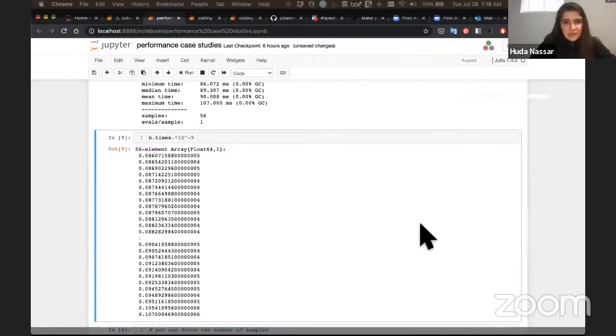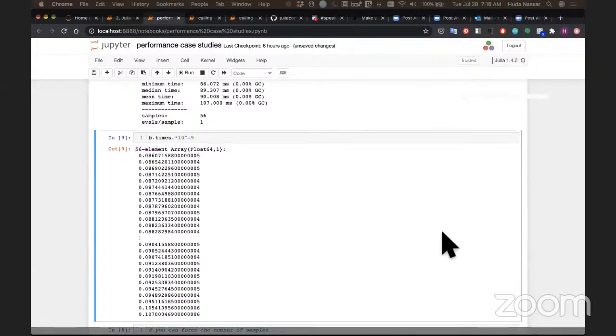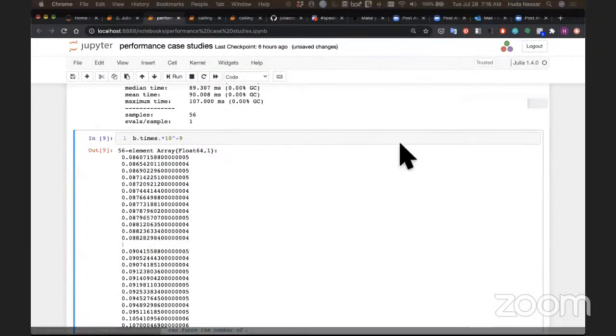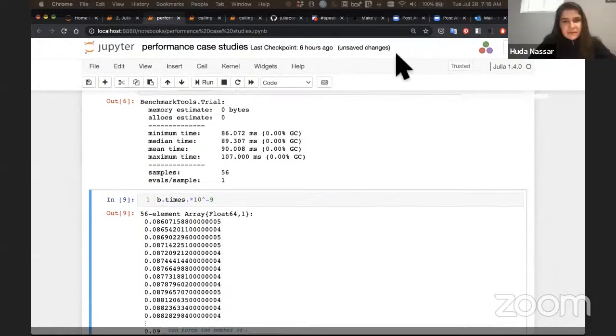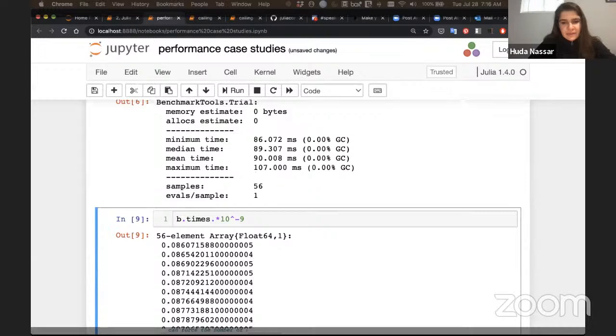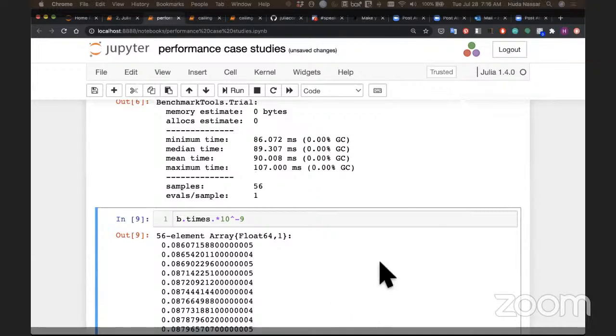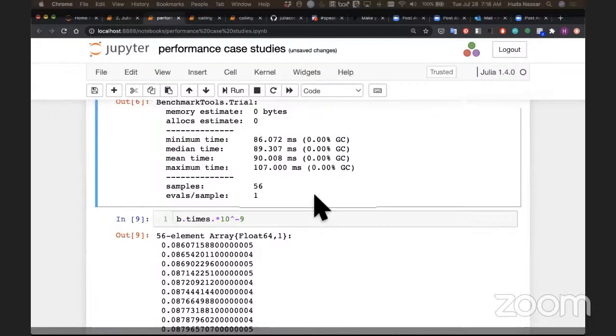Can I increase the font size? Yes. Zoom in a tiny bit so the font's a little bit bigger. Yes. Thank you. OK, is this better? Yep. OK, great. All right, perfect.